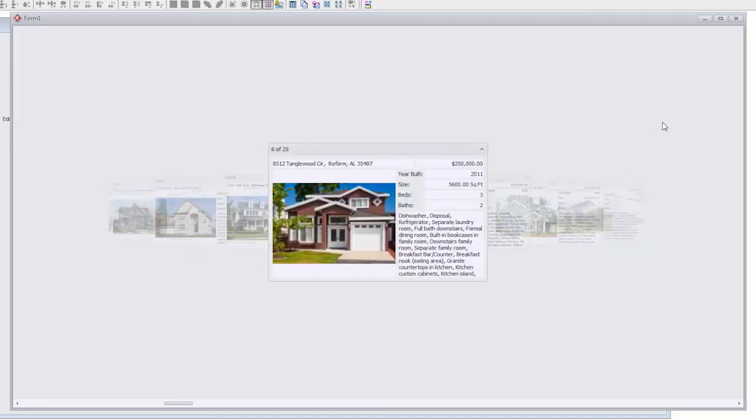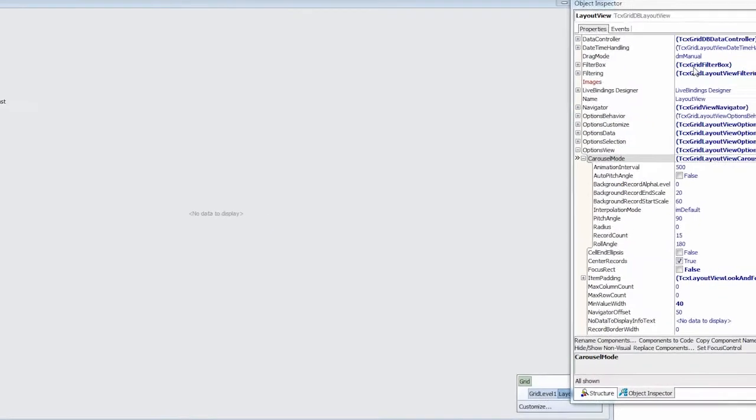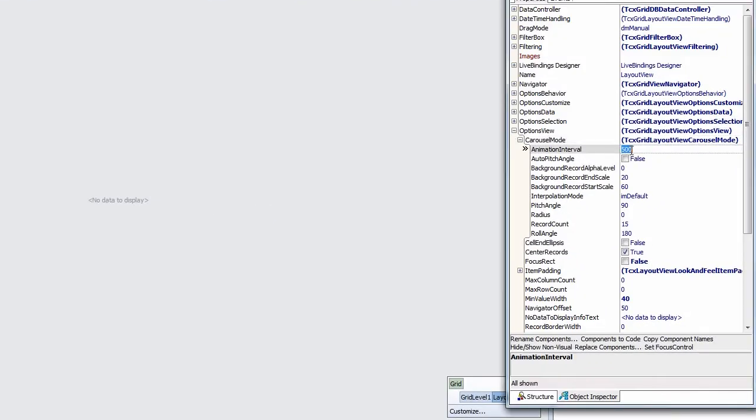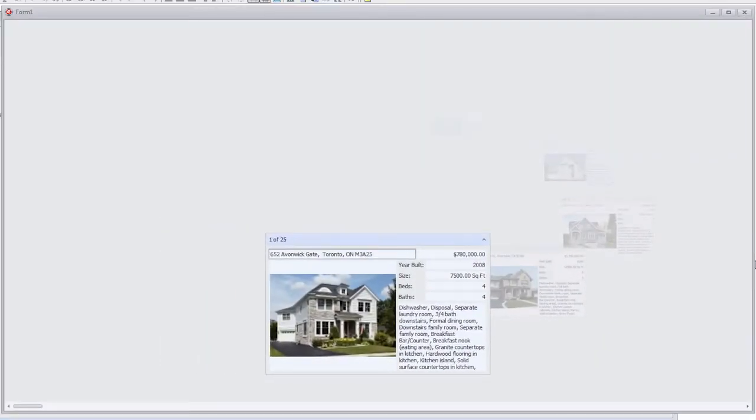I'll switch back to the Object Inspector to double the Animation Interval property value to make the animation smoother, enable automatic pitch angle regulation to make the carousel occupy the entire view height, and limit the number of displayed cards. And that's it! Let's run the application to see the result.